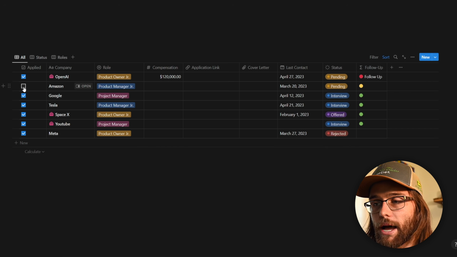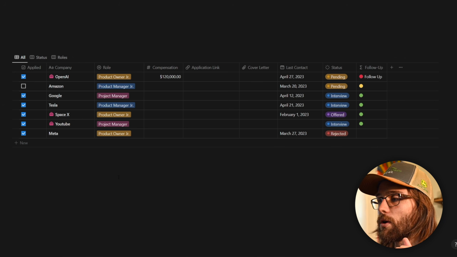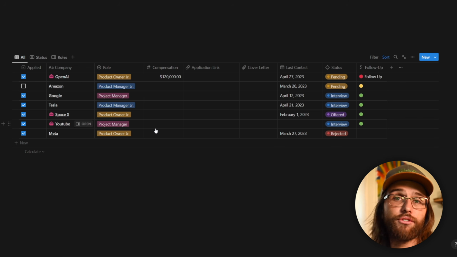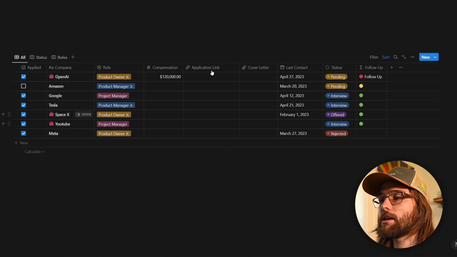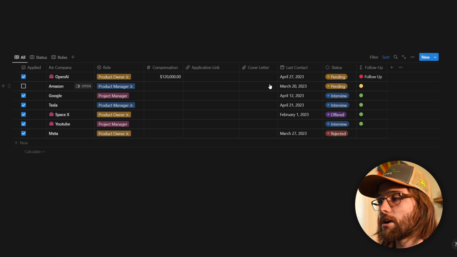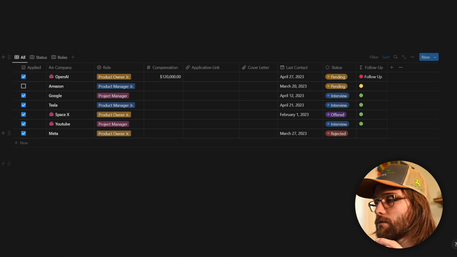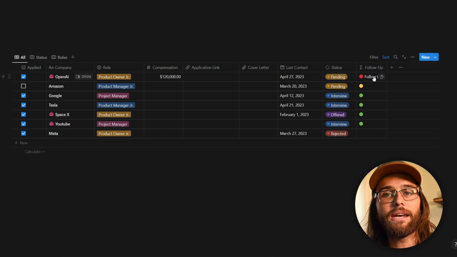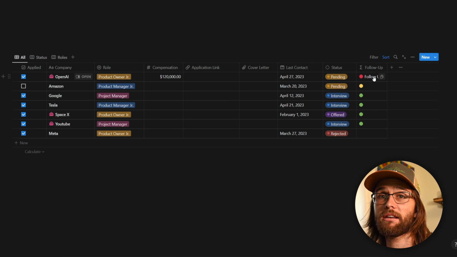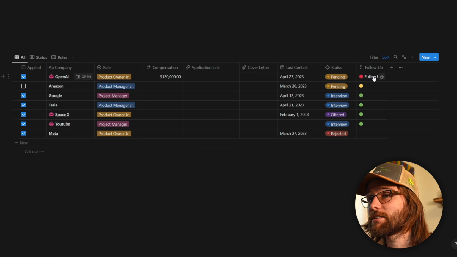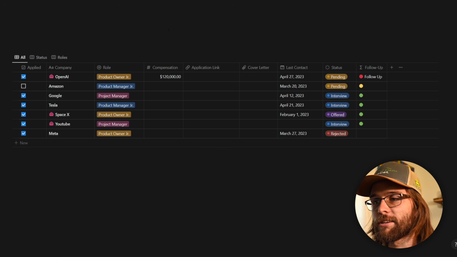And then once you have applied, you officially check it off. You have your role, you have your compensation. This could be offered compensation or desired compensation, your application link in case you applied through LinkedIn or Indeed, your cover letter in case you wrote one, your last contact, the status that we just went over, and then the follow-up. So if you've applied already and the last contact is over a certain threshold set in this formula here, maybe you need to follow up. Say, hey, I applied, didn't hear back, what's up? Job still available? Obviously be a little more professional than that, but you get the idea.